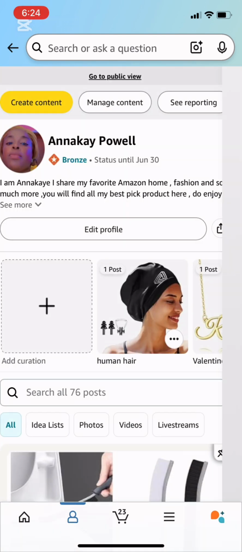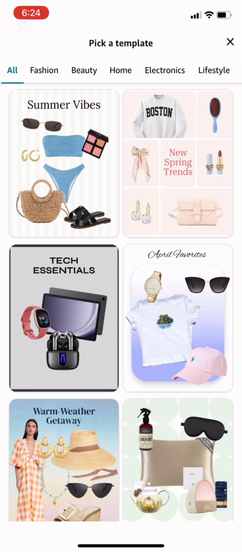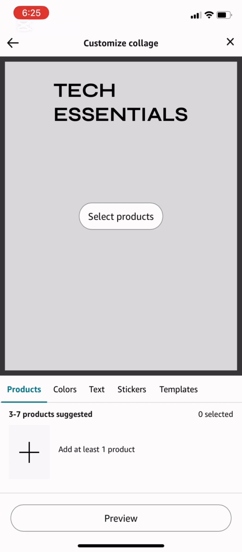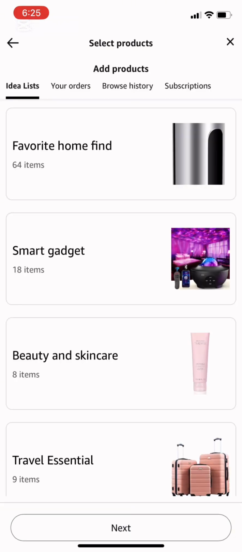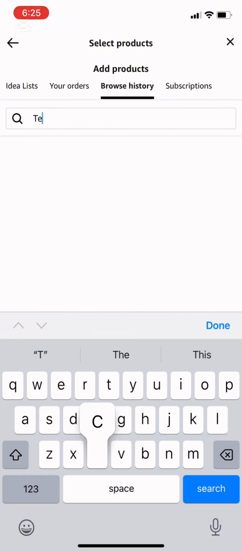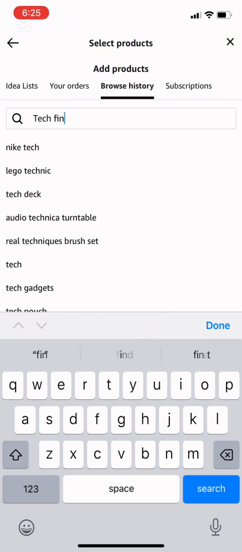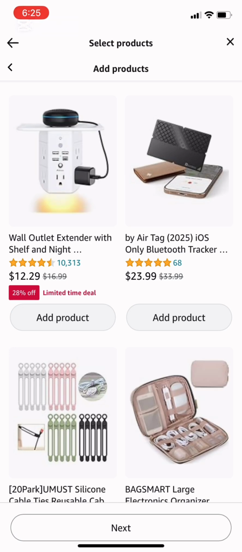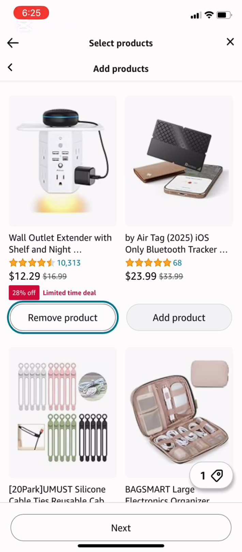Next one is collage. This is where Amazon gives you templates, guys. So I'm going to go with this one, the tech essentials. I am going to browse the products, tech products. I'm going to type in tech find in the search bar. Then I am going to randomly select tech products.